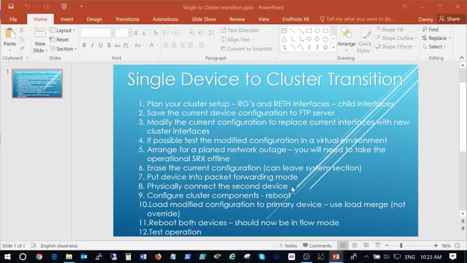So we're going to take our modified configuration, which references our new reth interfaces, which we now have created in our cluster. Got all that set up now. So we've created those, and now we're going to merge that configuration into our cluster, and it will then load up and configure our zones. This configuration will actually implement flow mode as well. So it will go from packet forward mode into flow mode as part of that configuration loading. You'll put in the zones, your policies will come across. If you've got VPNs, that will come across.